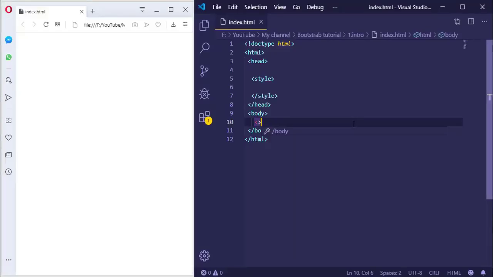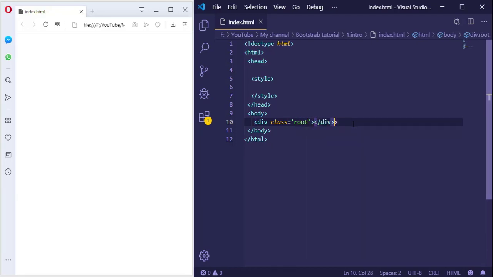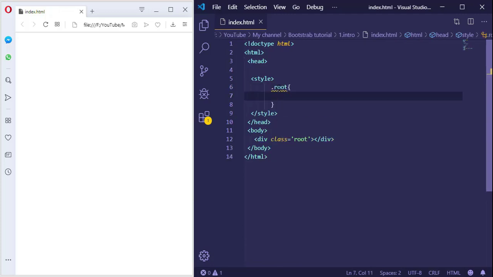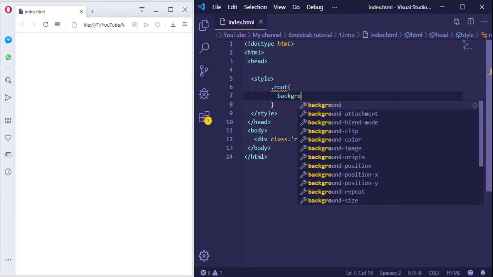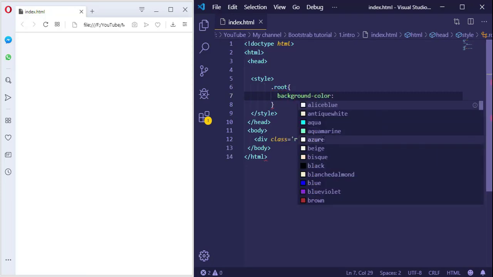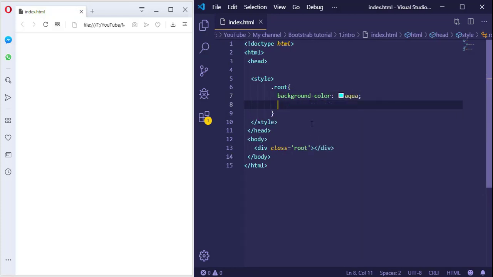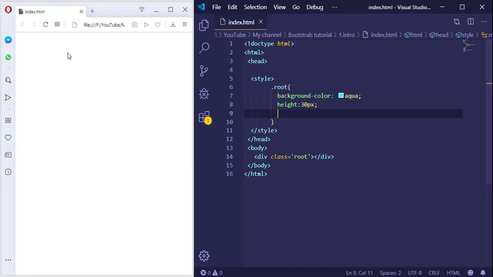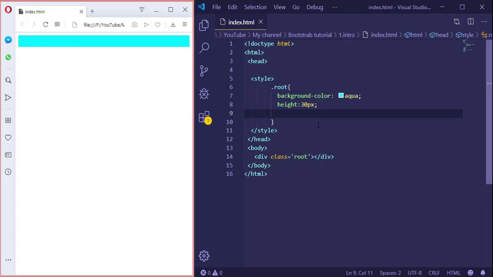So here let us create a division, just an empty division, and give it a class equal to root, and then let us add some styles. So .root, let us add a background color aqua, and make a height so we can see it, make it 30 pixels. Let us see now. So here is the division.